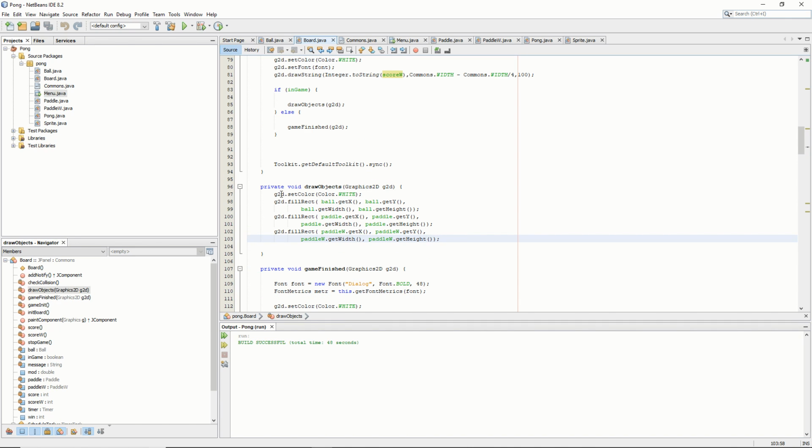So draw objects, set color white. So all of these are white colored. And here we create a rectangle of the ball with ball.getX, ball.getY, ball.getWidth, ball.getHeight. The x and y will be changed by other functions lower in this program. And same thing with the paddle and paddle W. So this is refreshing every, you could say 60 times every second, just about that. And using paddleW.getX, it is figuring out where it is and then drawing it on the screen every time this is called.